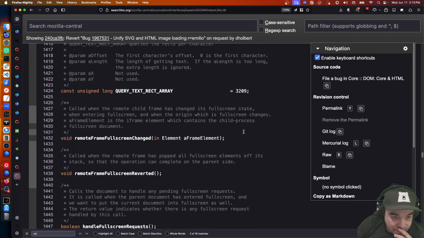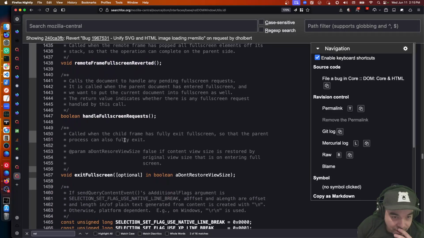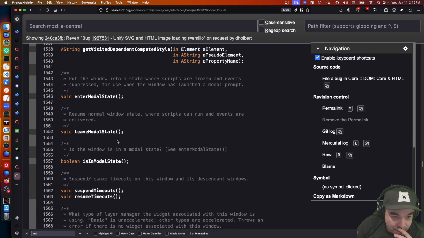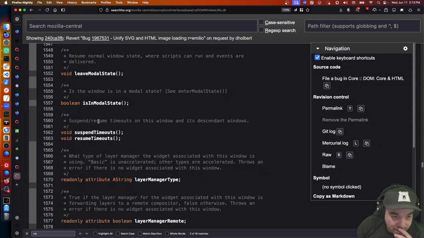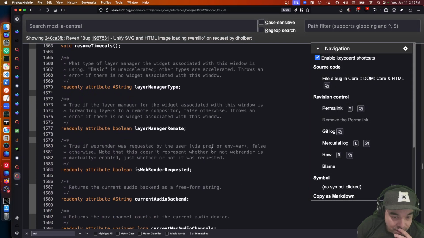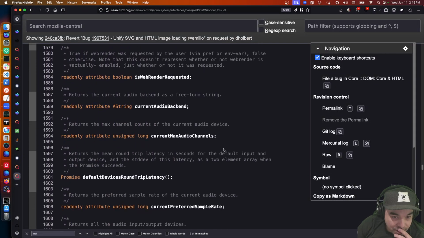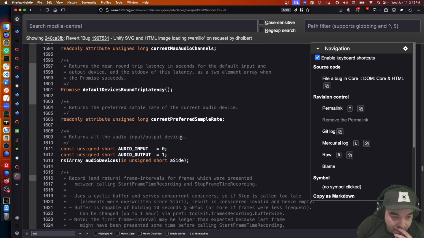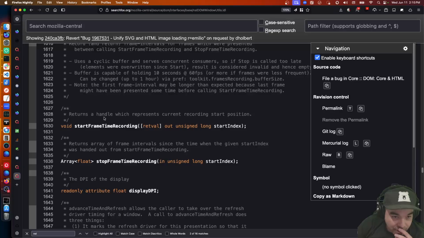Selected text. Screen exit full screen. Select that point. Enter model state. The in model state. Suspend timeouts. Preferred sample rate for audio. Start frame time recording.